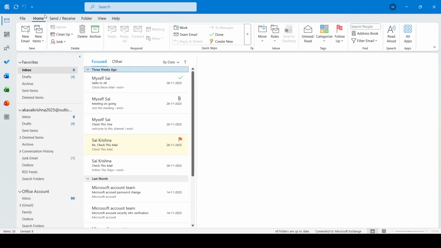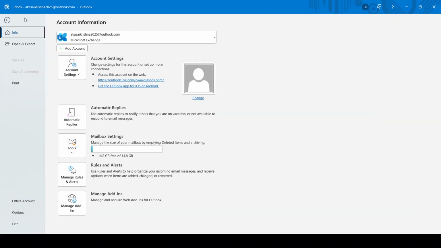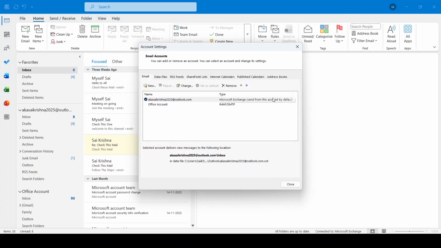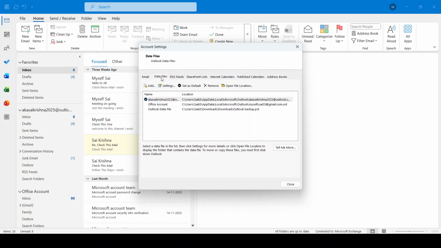In the top left corner, click File to open the Backstage view. From there, choose Account Settings, and then click Account Settings again in the drop-down that appears. This opens the window where Outlook stores details about your accounts and files. Next, switch to the Data Files tab. Here you'll see a list of Outlook data files currently connected to your profile.